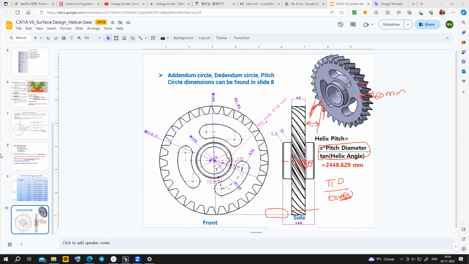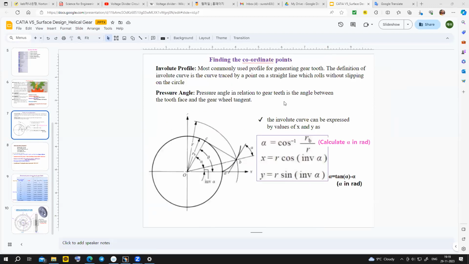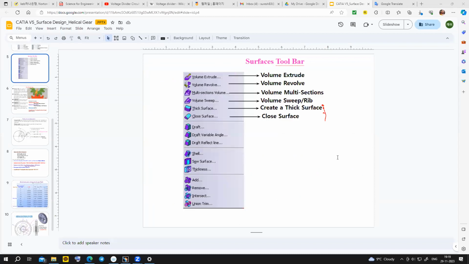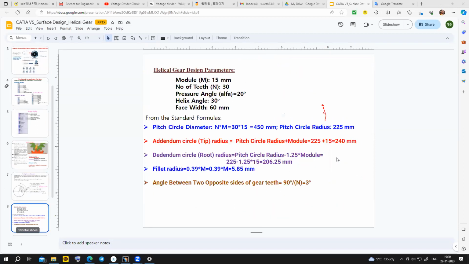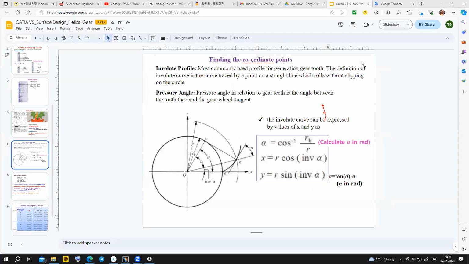Now first, for designing any gear, spur gear or helical gear, we have to find the coordinate points of the gear tooth profile, the points on this gear tooth profile. The gear tooth profile can be an involute profile or a cycloidal profile. Generally nowadays all gears follow the involute profile. All manufacturers use the involute profile for making gear teeth. There is some formula, but I won't discuss all these things. Based on the pressure angle, there is a formula to create coordinate points for the involute profile.